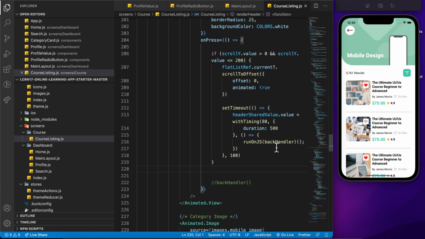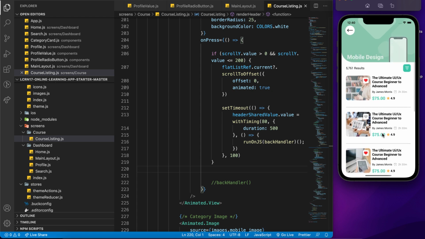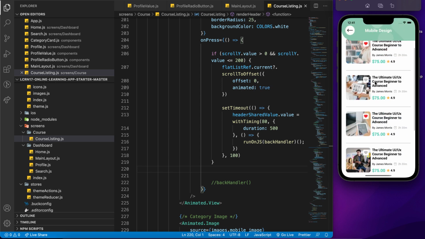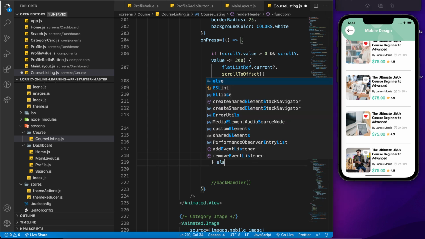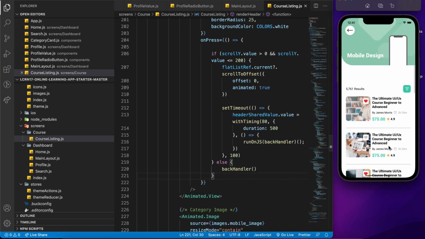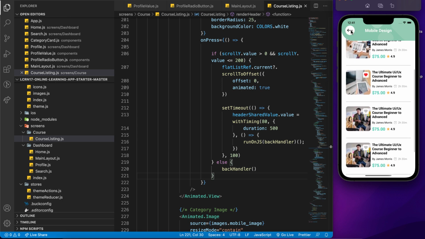Save it. Now if our scroll position is in an awkward position, something like this, if we were to click on the back button, the flat list will first be scrolled to an offset of 0 before we perform the reverse animation. Let's see. Perfect. Now if the scroll is in this position, however, I'm going to simply call the back handler function. Like this. Save it. Now, if I were to click on the back button, it should animate properly as well. Sweet.